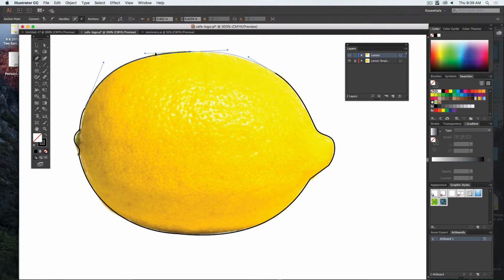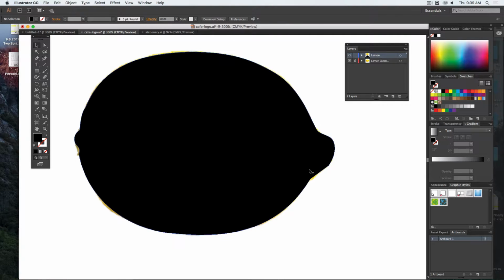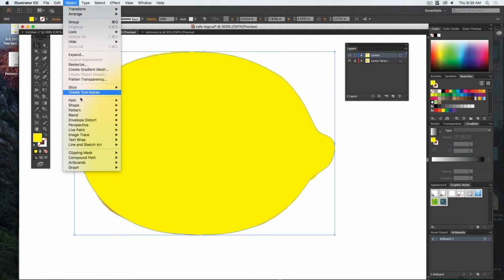Or you can click and drag and get your Bezier handle as well. So there's my lemon. It's nice and created. Shift X will swap between my fill and my stroke color. That's how I was able to quickly fill that in. That's what I'm looking for. You will need to do it as a yellow, so let's turn it yellow. And we'll need to create our gradient on top of it.